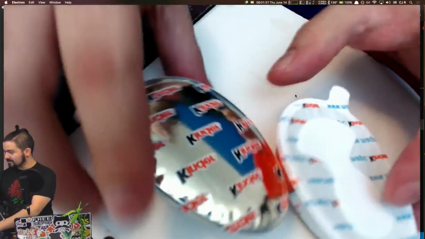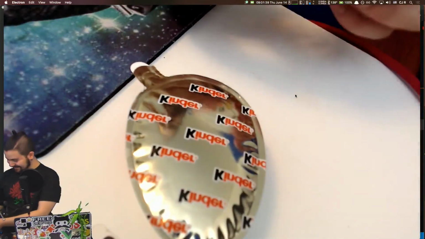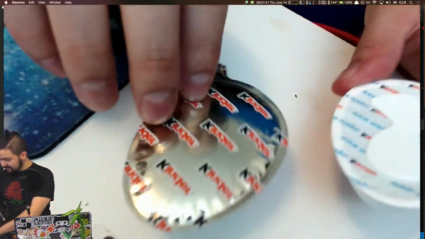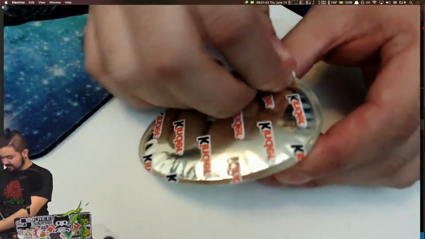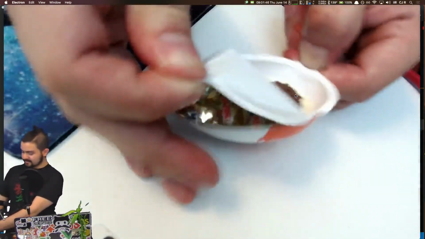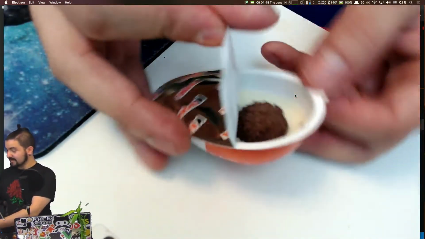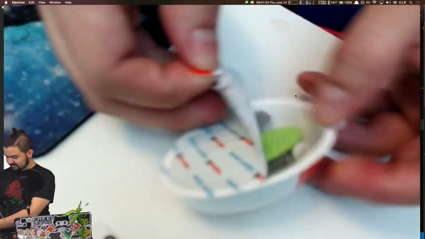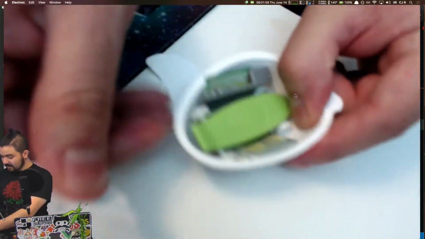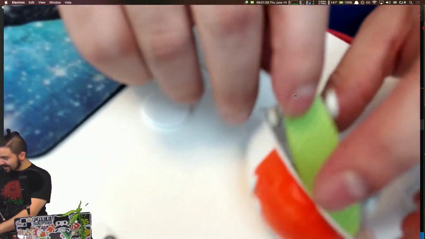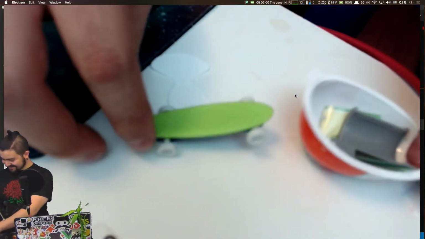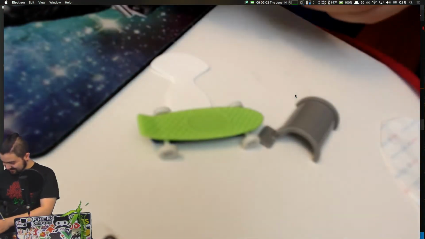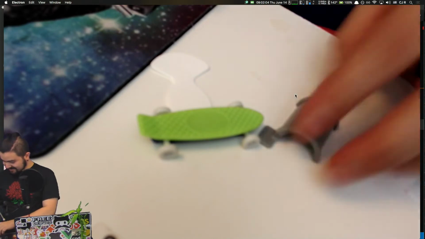Okay, so I got this today. Let's first see what toy I got. Oh, that's the good stuff. Okay. Oh, it looks like a skateboard. Oh, sweet. That's awesome. Let's see what it does. Is this like a ramp?